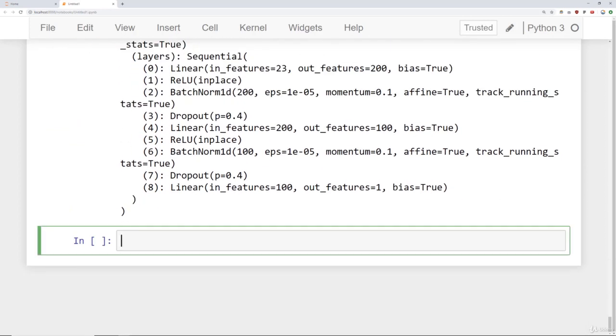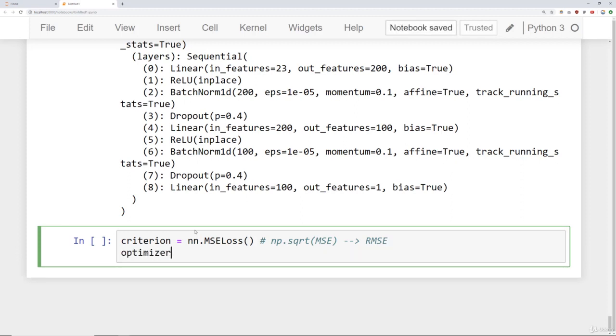Next, we want to define the criterion and optimizer. The criterion we'll use here is nn.MSELoss, and we'll convert this to root mean squared error later, because recall that if you just take the square root of the mean squared error, that gets you root mean squared error. And then finally we'll say optimizer is equal to torch.optim.Adam, pass in the model parameters just as we did before, and then you can define your learning rate. For the lecture notebook, we went ahead with a learning rate of 0.001.